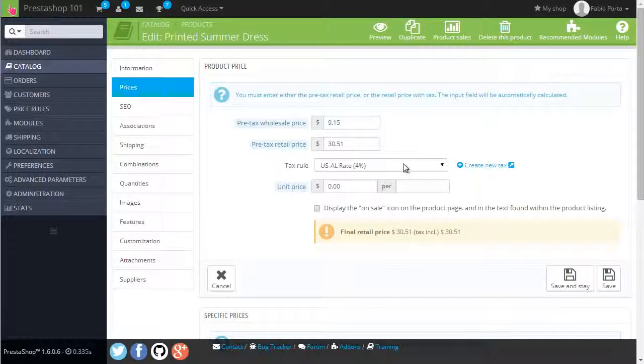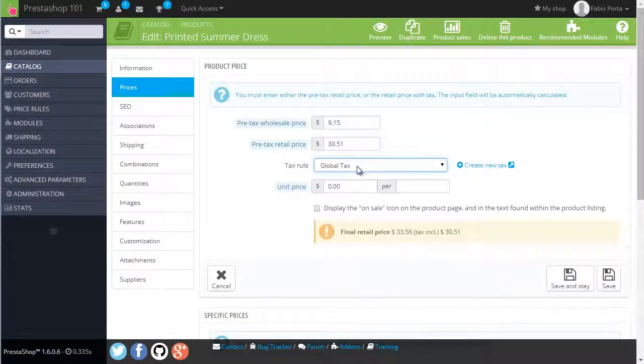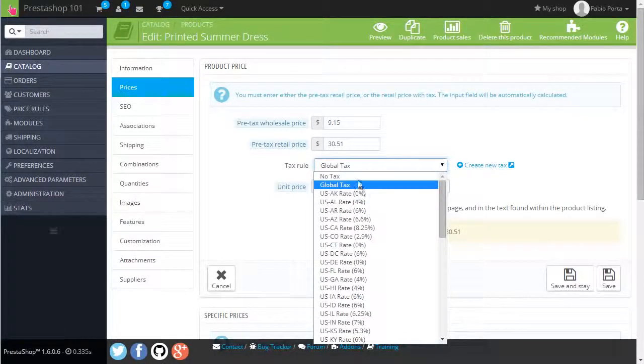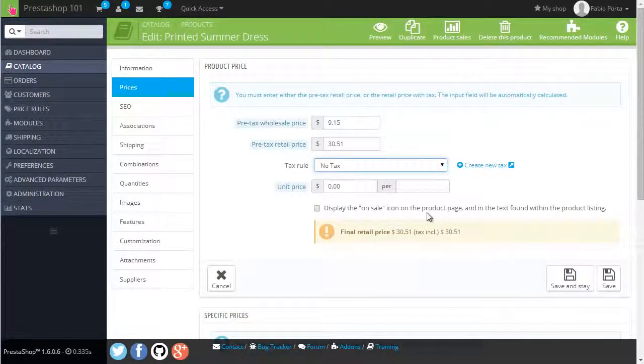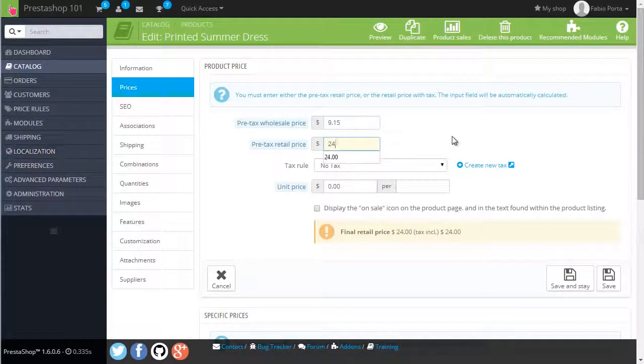So just for the sake of it and to demonstrate it really works, I created this global tax that is applied to all countries and states. So you can see the final retail price is different. So just keep this in mind. Of course, it's also possible to disable taxes. So why don't we go ahead and just remove all taxes from this product. And then I will lower the price to 24 bucks. Okay, save and stay, so I am kept on this page.